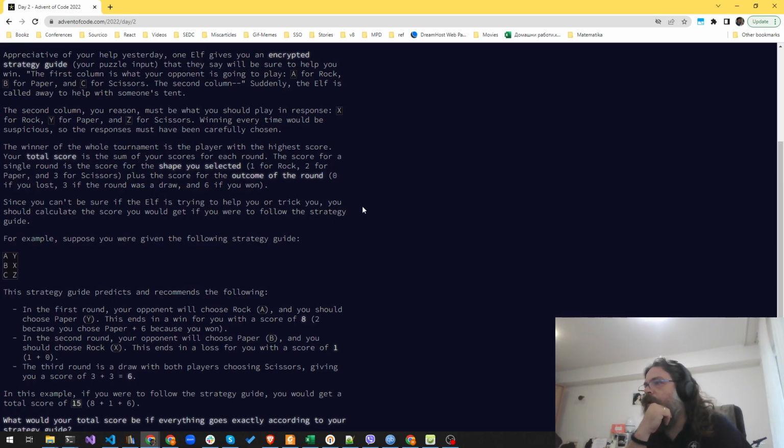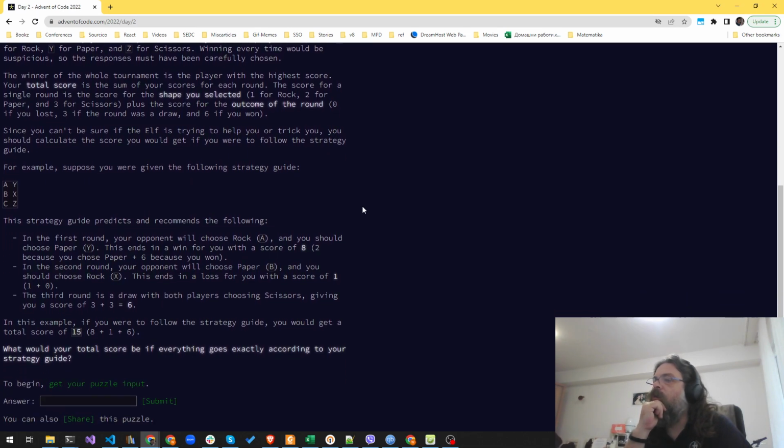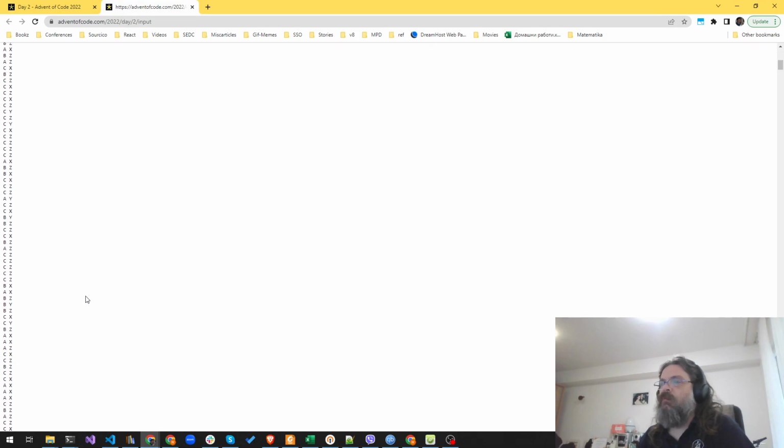Shape selected plus the score for the outcome of the round. 0 for lost, 3 for draw, 6 if you won. Yeah, that's a strategy guide. Let's see what the strategy guide is. Oof.